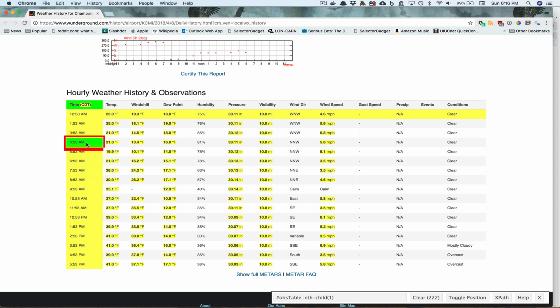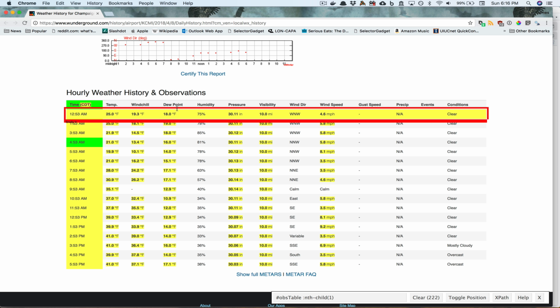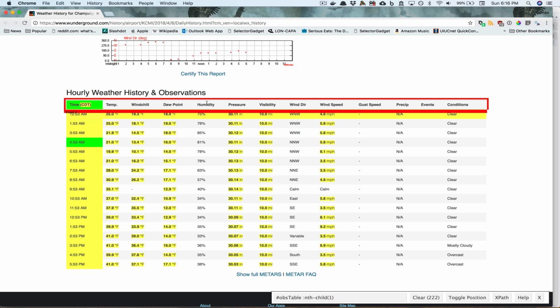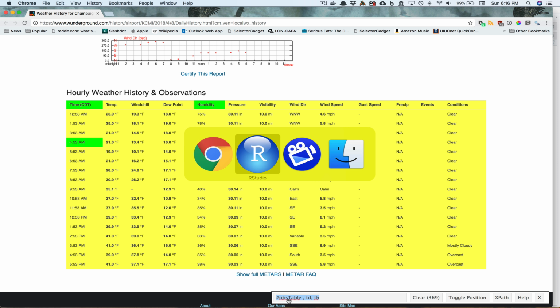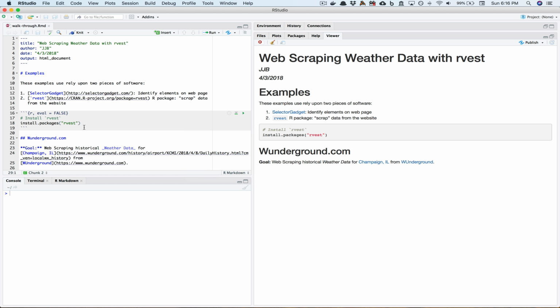And then let's click on one of the cells. Let's click up again to select one of the other table headers. And notice down here at the bottom, we're getting this #obs_table td, th. So if we go ahead and copy the selector, this theoretically should work.